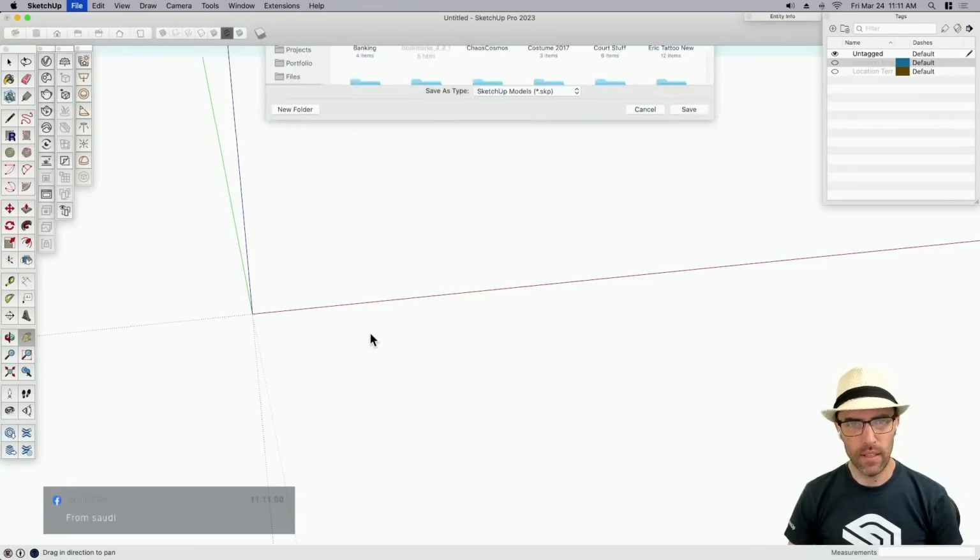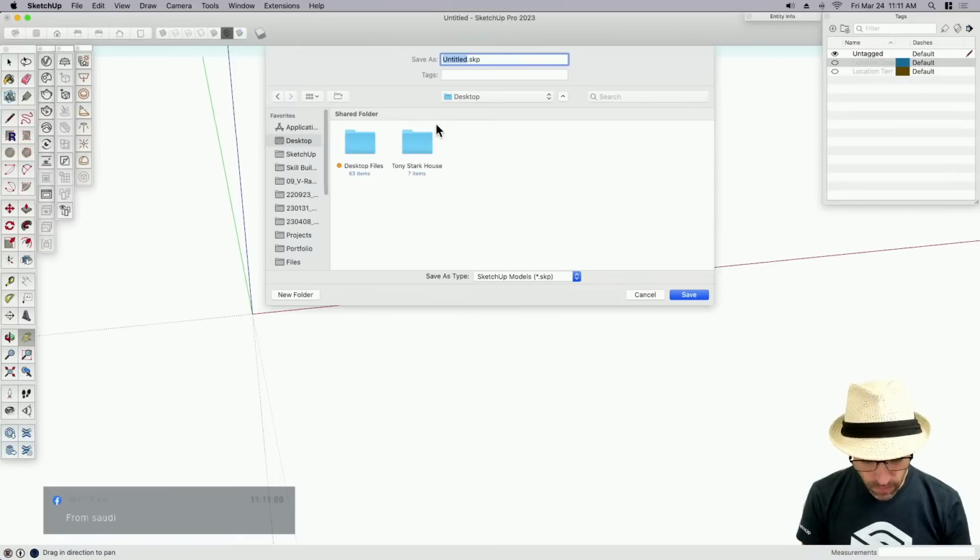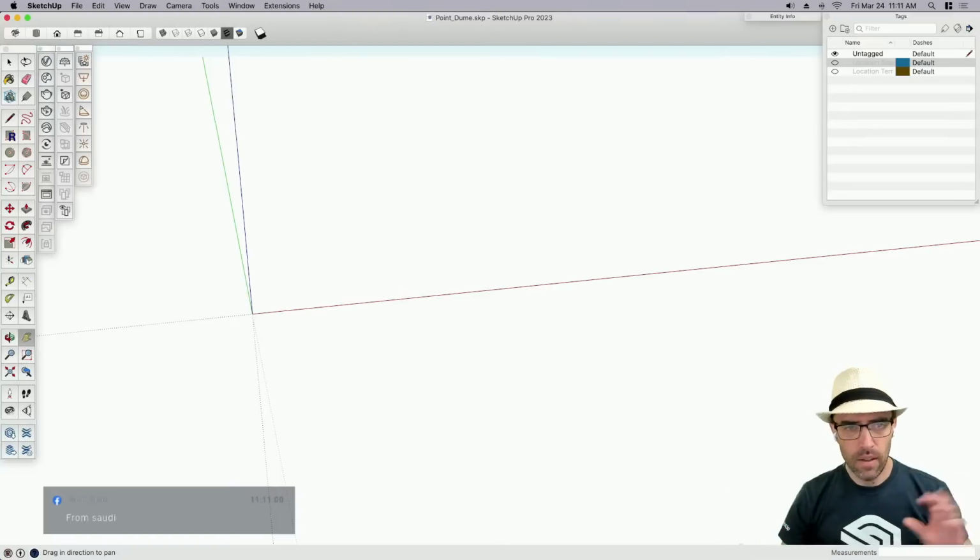And let's hope this works, because I haven't done this on a live stream yet. So I'm going to call this, what do we call this? Point Doom? Or we can just call this Tony Stark House. There we go, Point Doom. So I've saved that now, and the reason I'm saving is because it's a bit of a tricky procedure.